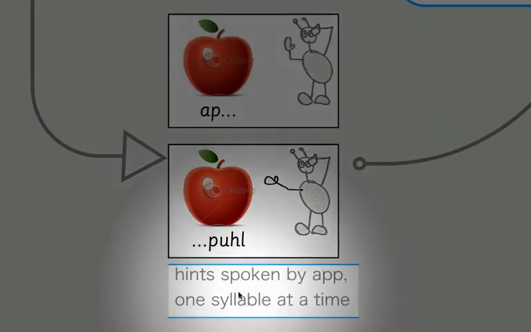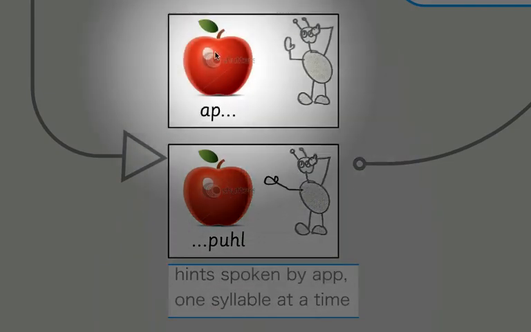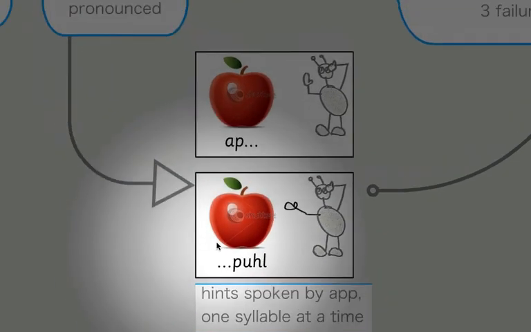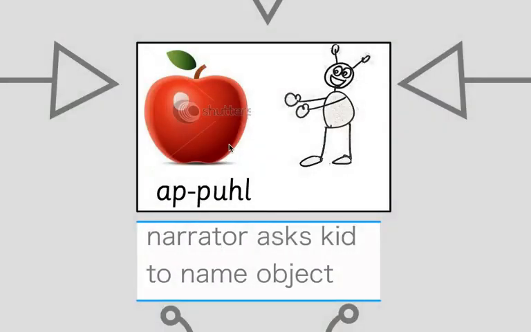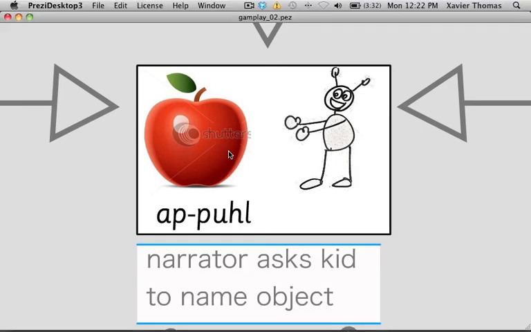The hints are spoken by the application itself, one syllable at a time, so the app starts talking to the kid in this way: app, pull. And if that does not work, you return to the main screen where you're shown another object. Just move on. And that's really the basics of this app.